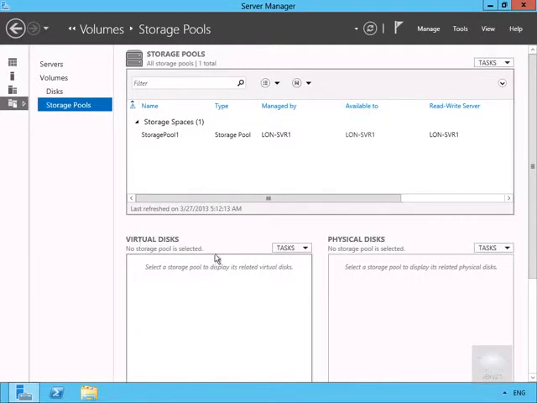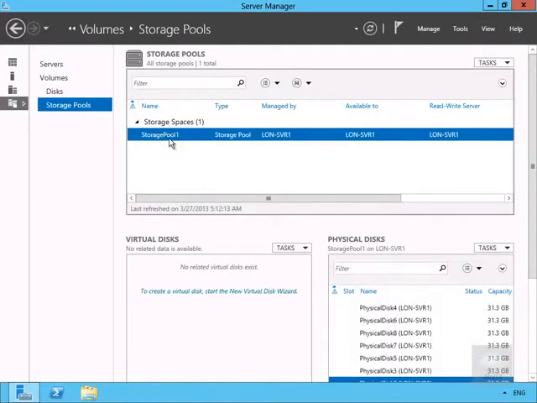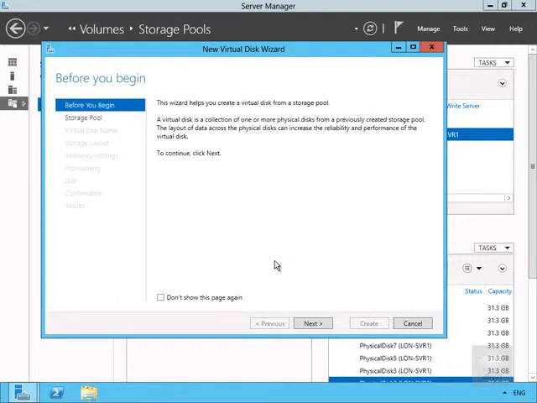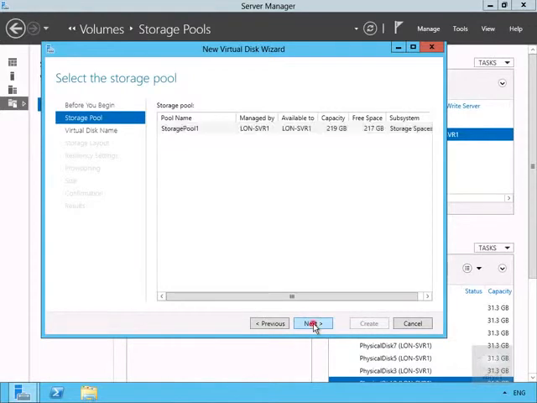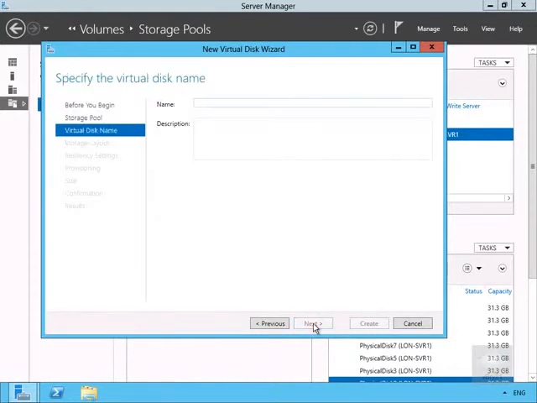So what we'll do in the virtual disks, first off, we'll select Storage Pool 1, then select our tasks. We'll then create a new virtual disk. Again, it brings us into a wizard, so at this point we'll select Next. Storage Pool 1 is the only pool we have, so again we'll select Next. And then for specifying the virtual disk name, we'll just call it Simple V Disk. That's all done, so we'll select Next.